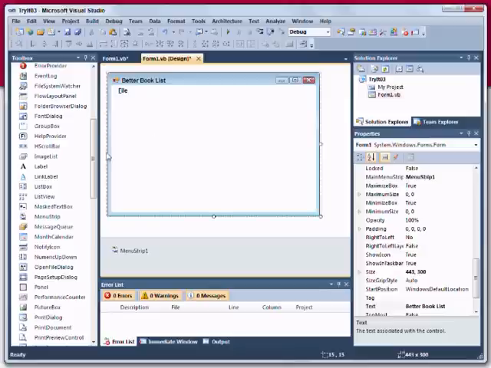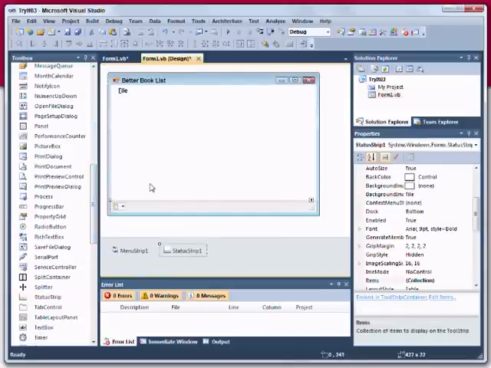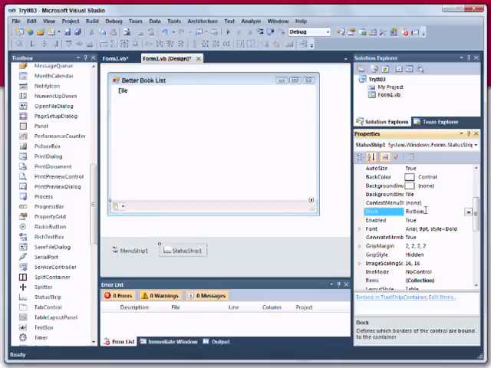Alright, so that's our menu. Let's add the status strip next. I'll just double click to add it. Notice it also has a presence down here in the component tray. Also notice that by default it docks to the bottom of the form. That's where they typically live.